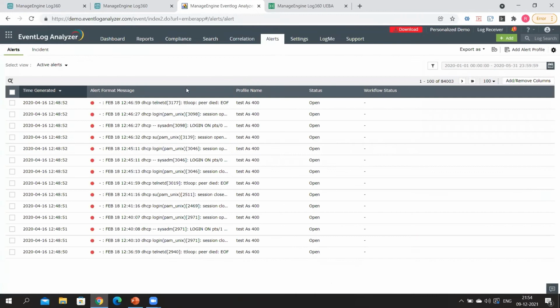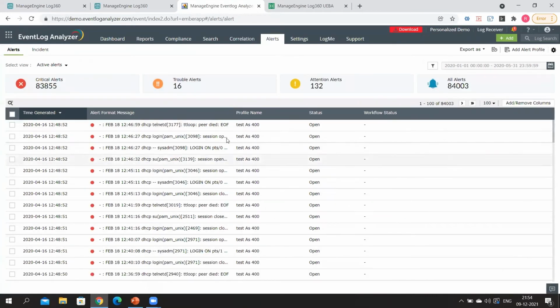And once you go into the alerts tab, you'll see a list of alerts that are generated for you already for this particular time zone. But if you want to add a new alert, a new compliance-based alert, pretty easy to do. Just go into add alert profile.